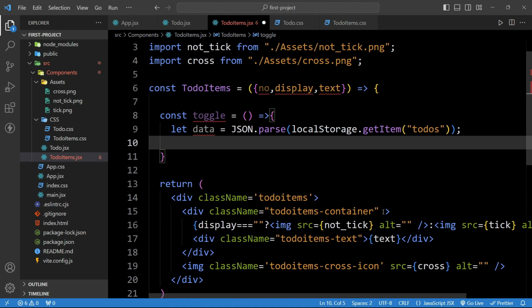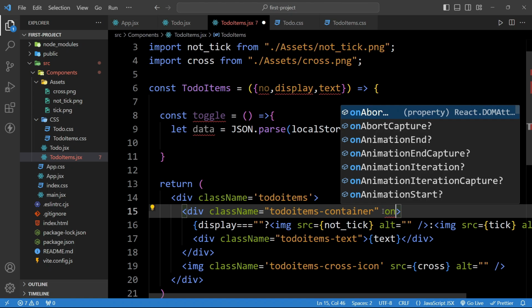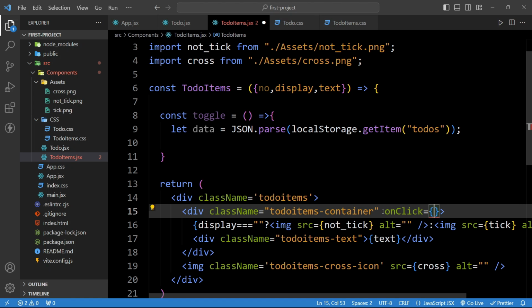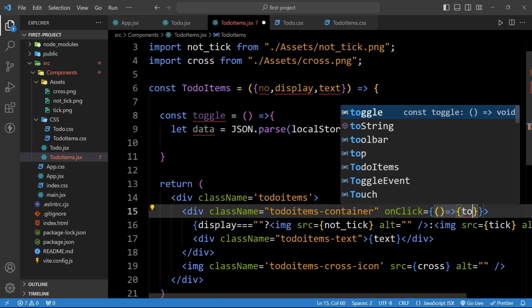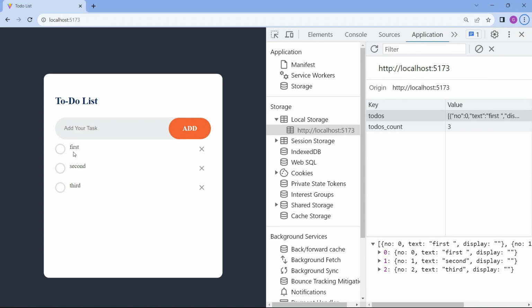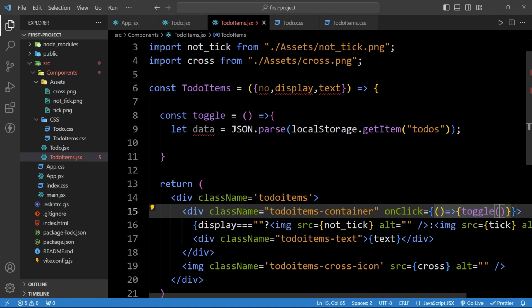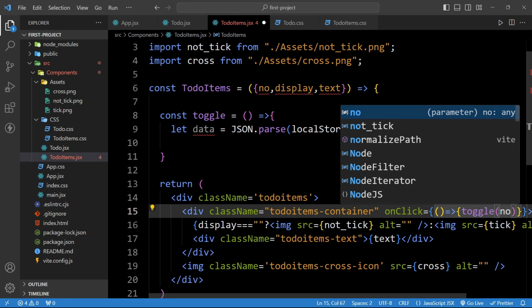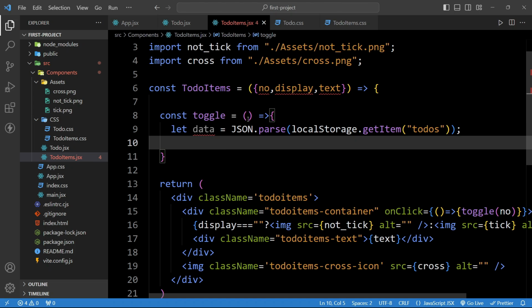Now on this div we have to add the onClick event, and in this one we will pass one arrow function, and here we will call the toggle function. Now when I click here, this display should change. So for that, here we will pass the number that we got through props. So we will type number. Using this number, we will find that entry from this data.